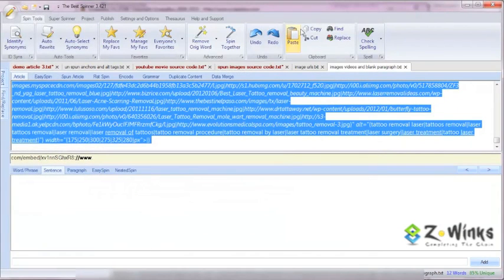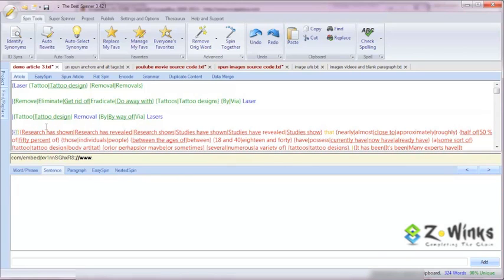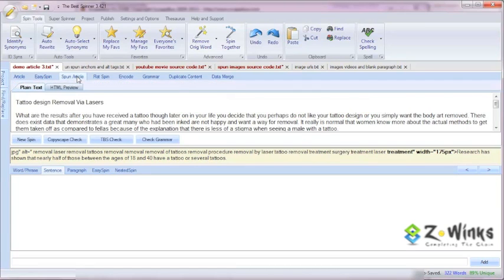Do that. Let's copy all this. Let's go back to our article. Where do we want to put it? If we want to put it in the first paragraph, let's just put it right there. I'm adding it after the spin bracket for my titles. So just go there. So now let's test it.